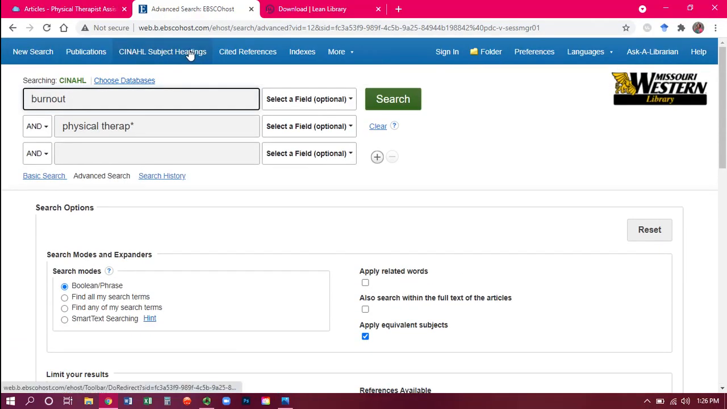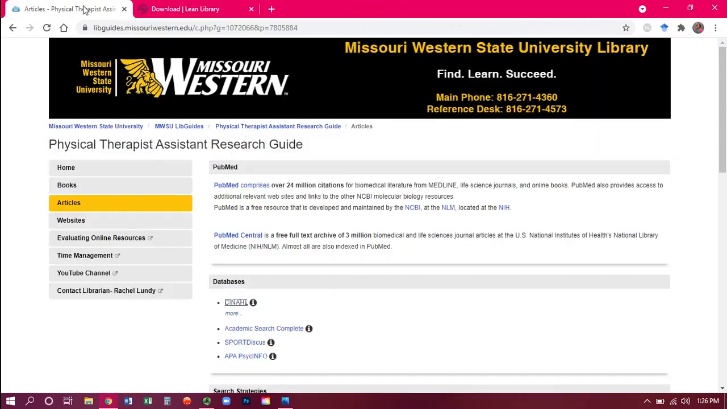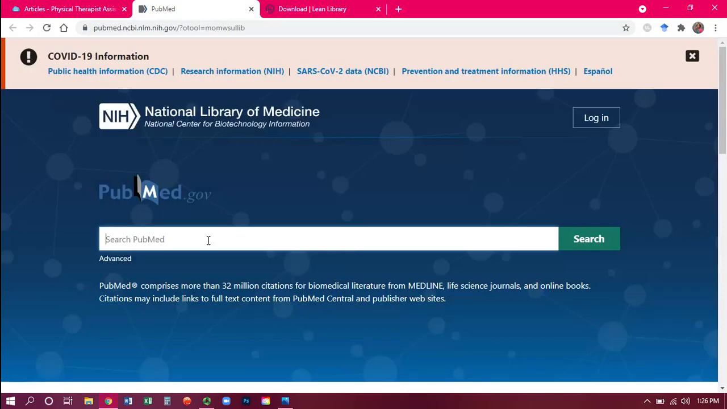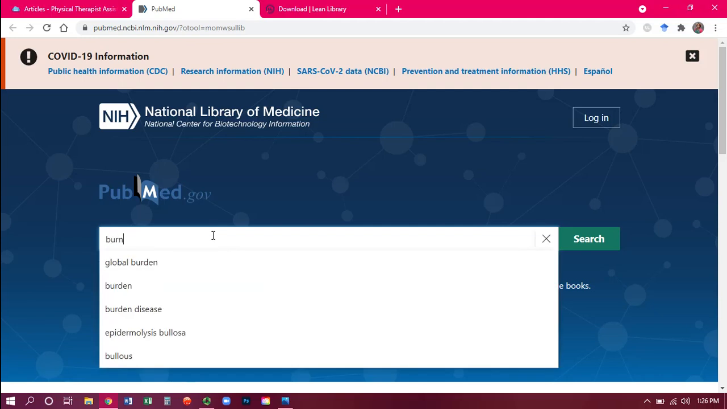So now that we've looked at an EBSCO database, I want to go back to our library guide. So I'm going to go back out to the library website to our guide. And I want to take a look at PubMed as another database that you'll use commonly. So we're going to go ahead and click on that. And I'm just going to do the same search here.